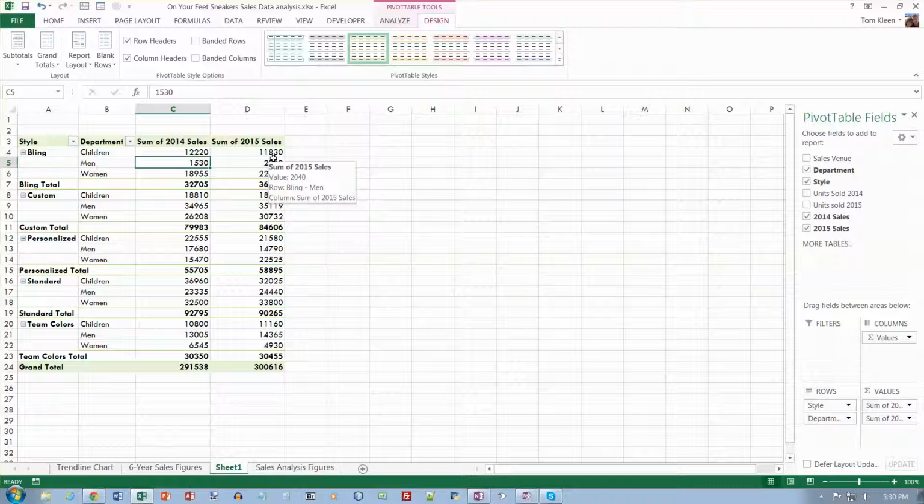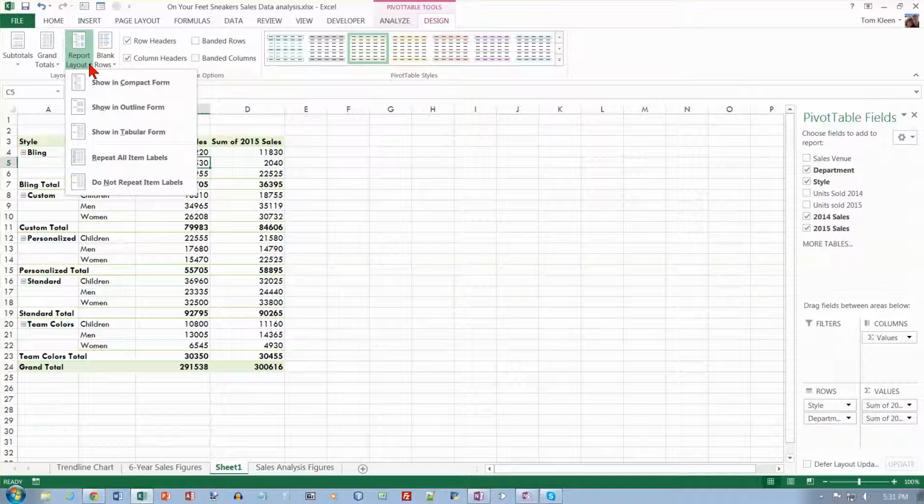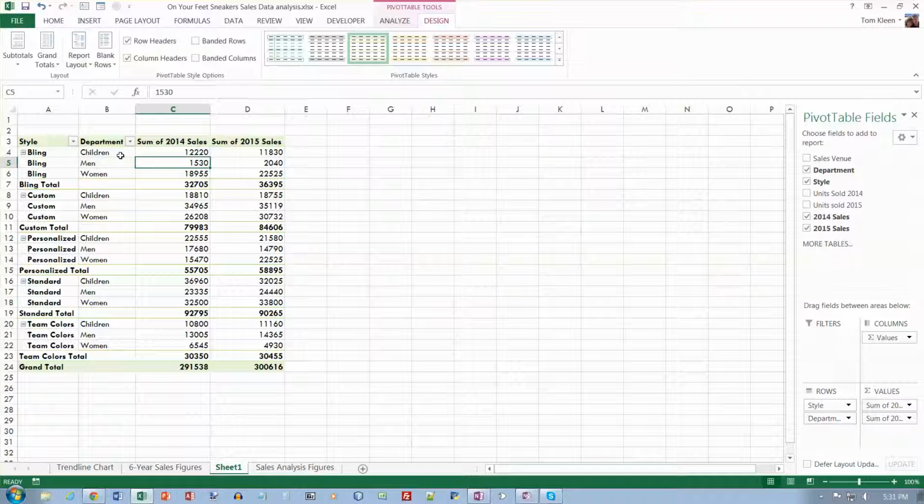Now let's go to the top of page 490. Tap or click the Report Layout button to display the Report Layout menu. And click Repeat All Item Labels. And what it'll do then is, actually I think this is more confusing, but it repeats the labels over here.